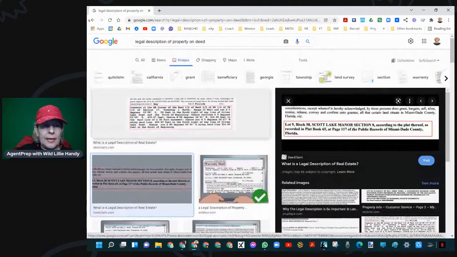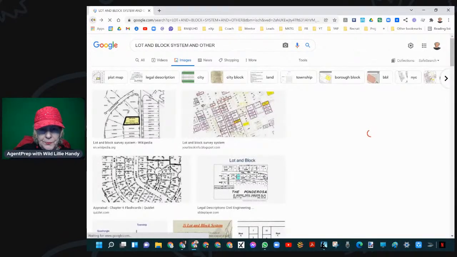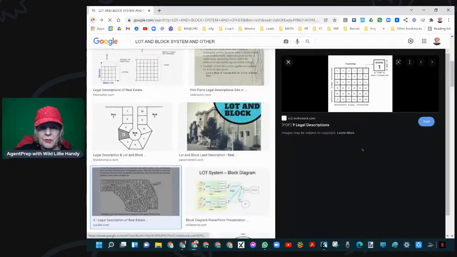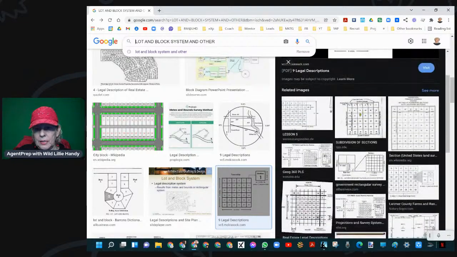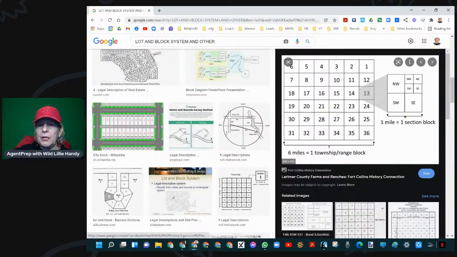Okay, and then I had shown you the rectangular map, right? I'm going back to the picture so that you see the difference. This one here is the rectangular system, okay? So then there are 36 sections. This one here, they're looking for a particular property on section 13. Each section has 640 acres and it's 1 mile by 1 mile.